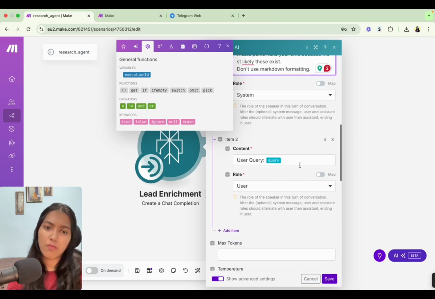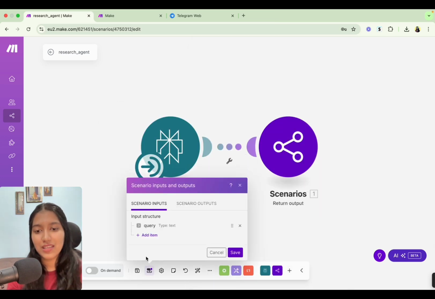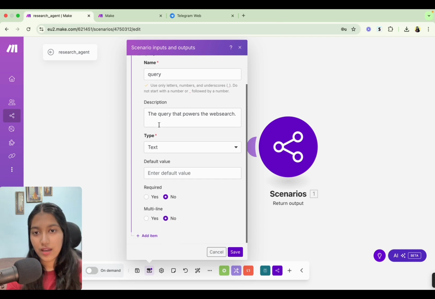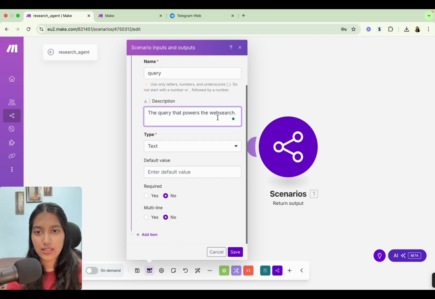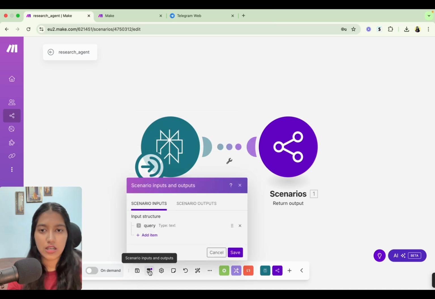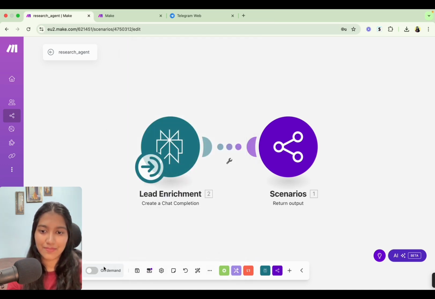And then my user prompt is simply the query that comes from the AI agent. Now, by this time, you must understand where this is coming from. And if you don't, you have to rewatch the video. Well, anyways, it's coming from this part. So you define query, the query. Okay, that's it. Give it a description, any description. And then for the output, it's just the output. That's it. Okay. So yeah.